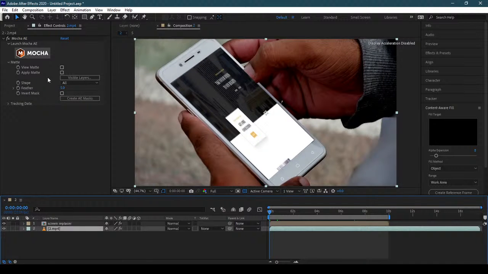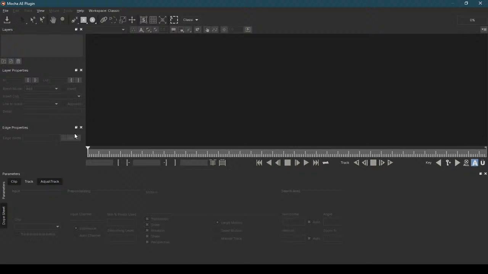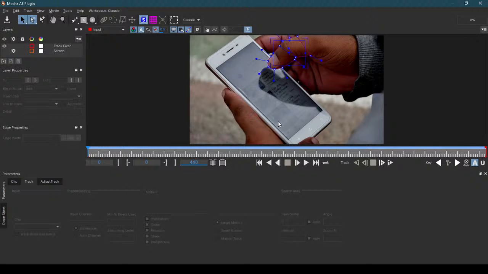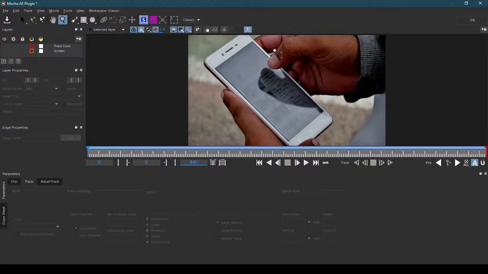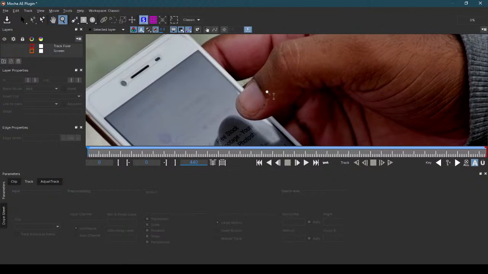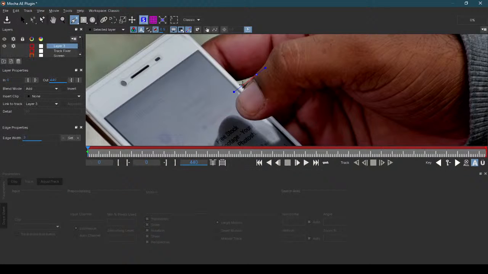So I will go back to my footage, click Mocha AE. From where I stopped, it will start from there. Okay. Now, and also you can see that is there. Let me uncheck all of them. Okay. And then let me zoom in. I will create something to track. So I will just create a tracking part. Maybe I will choose this part of the thumb.